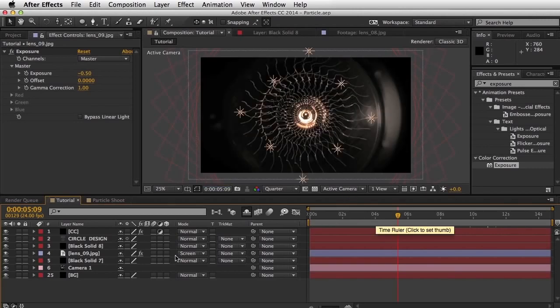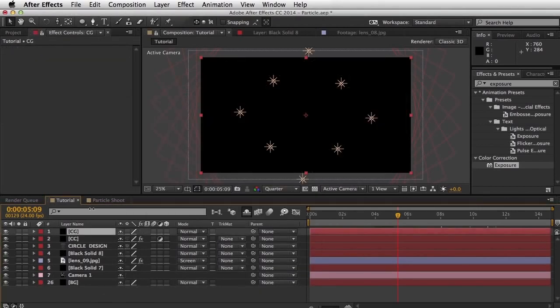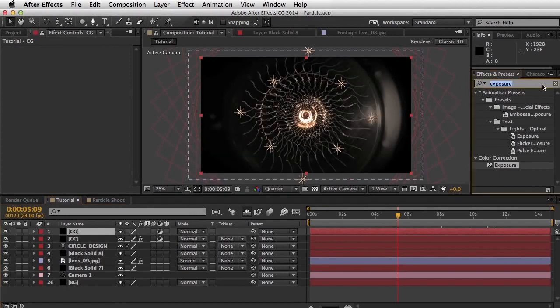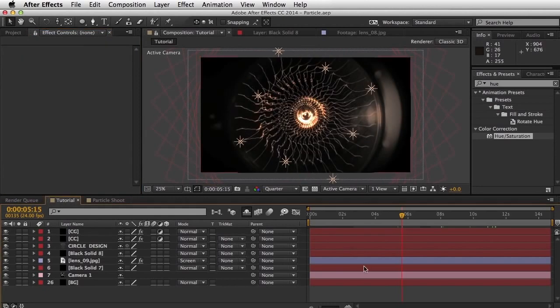Okay, so that's the first grading layer. And now what I'll do is I'll just add another one so that we can intensify this quite a bit. So, what I'll do is take a nice hue and saturation control. And what I'm going to do is just bring up the master saturation until I think that it is orange enough, which is going to be quite high. Alright, so now we've got that nice warm color pool that we really want.